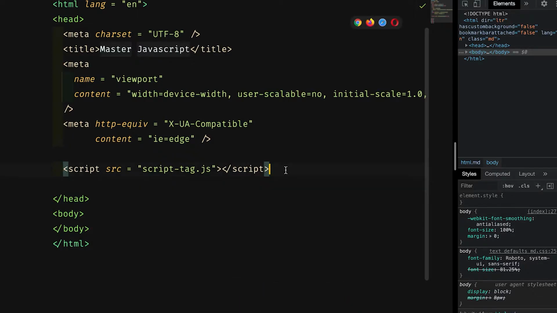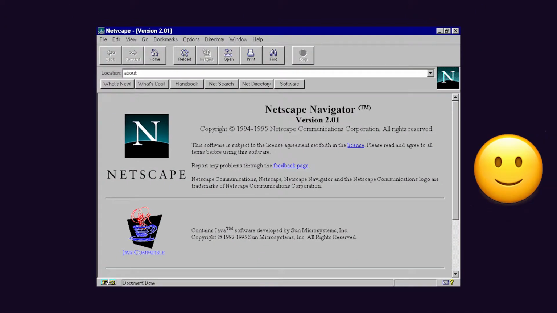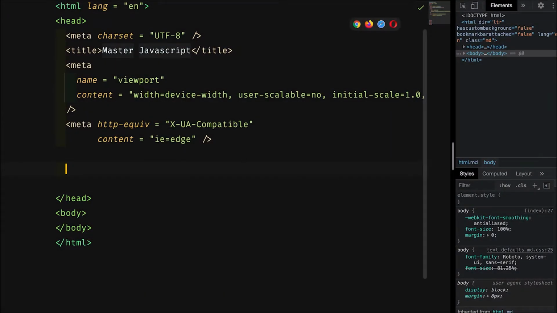The script tag is the primary method to insert JavaScript into HTML. The script tag was created by Netscape and was first implemented in Netscape Navigator 2. There are 2 ways you can use the script tag to insert JavaScript in HTML. The first method is the inline method, using which you can insert JavaScript directly into the HTML file.